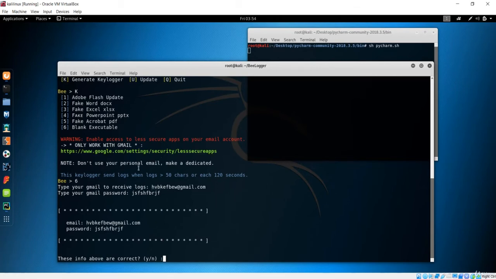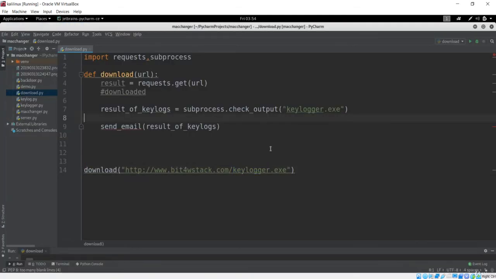So next thing what you can do is simply you can just copy or basically get that application that is created by this Beelogger, and let's go to the PyCharm, and here you can replace this keylogger with the Beelogger that is created with this Beelogger application. That will be with the extension .exe, because that has pre-installed PyInstaller, and basically what PyInstaller does is it will just convert the Python file into the .exe file, which is the executable that is required for the Windows.